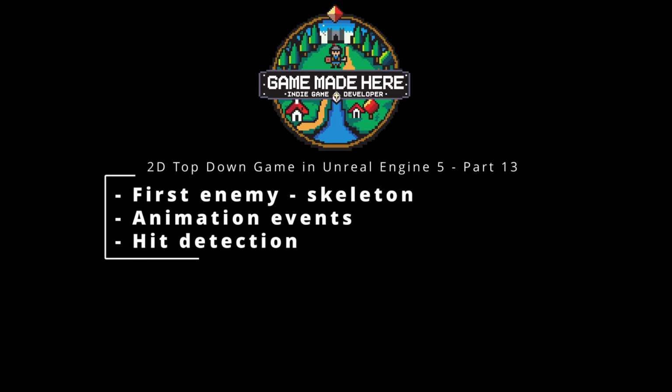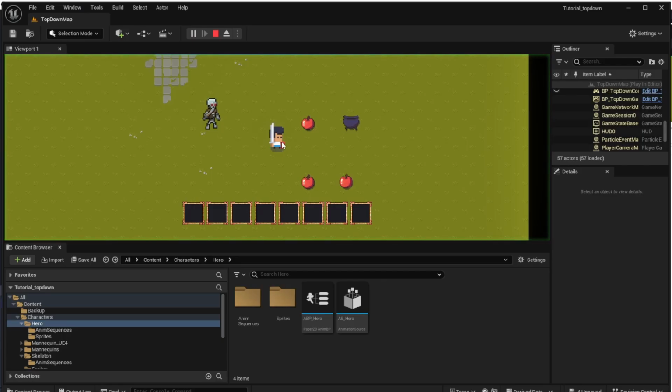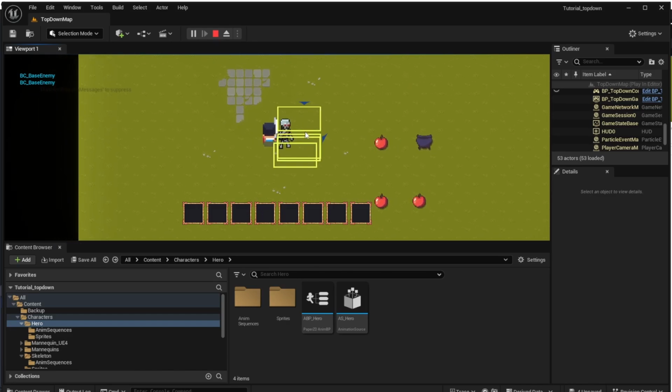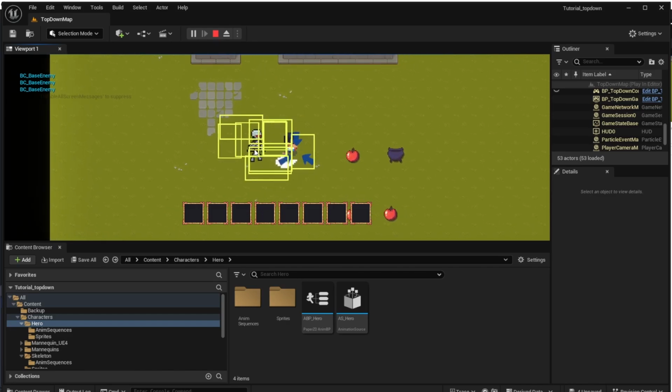Hello and welcome to another part of the Unreal tutorial for a top-down game, and this time we will be adding the first enemy. We will talk about animation events and hit detection. After this episode we will have a skeleton in the game and we will be able to attack it and print a string on a hit. So let's get to it.